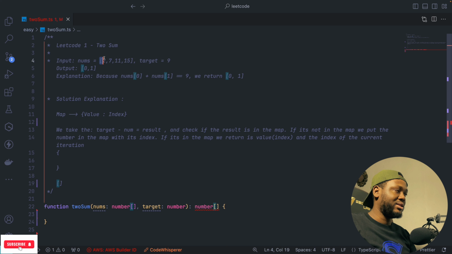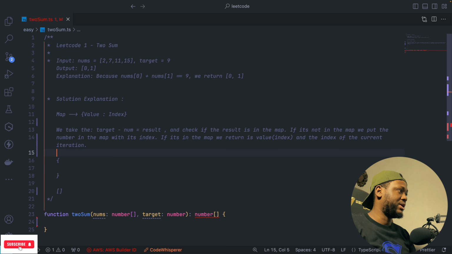So using the same array, this is what we do. We are looping through this array, and whenever we loop through the array, we subtract the current number that we are iterating on from the target. So I'm going to do this over here. So we pick 9, which is the target, minus the first element in our array, which is 2, right? So 9 minus 2 is equal to 7. And we check if 7 is inside the current map that we have. So we don't have anything in our map, so 7 is not in our map. So because of that, we put 2, which is the element, inside the map with its index. Its index is what? 0.